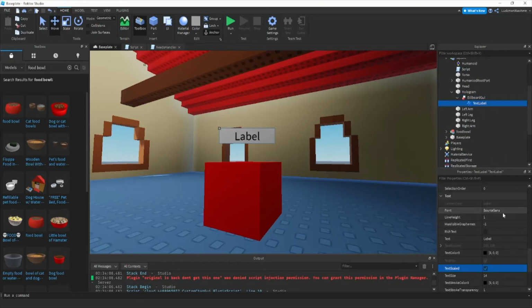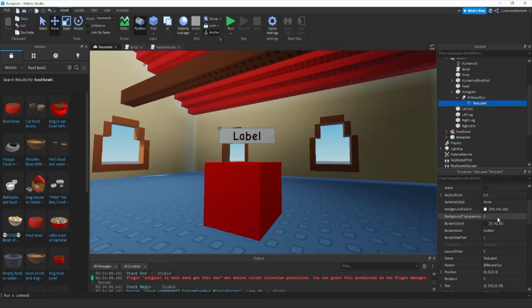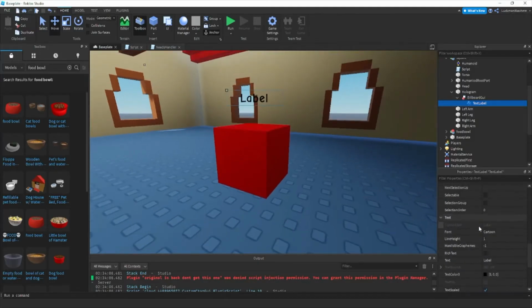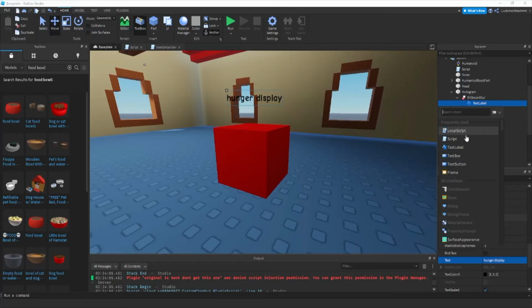And then let's do text scale. Let's do cartoon. And then let's set this to 1. And then it doesn't really matter, it can still say label, but we'll just do hunger display. That's what we'll put in the text. And then we're gonna put a script inside of it.